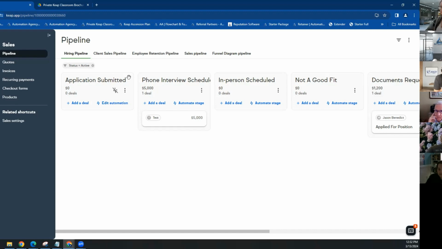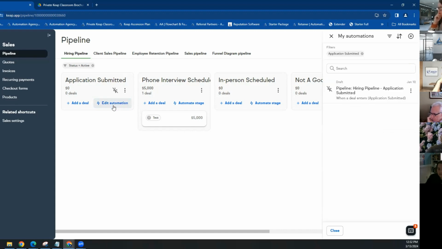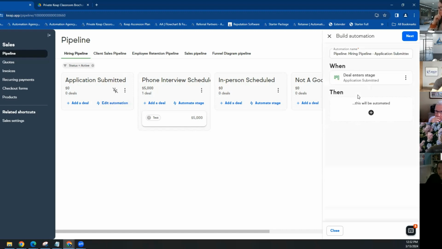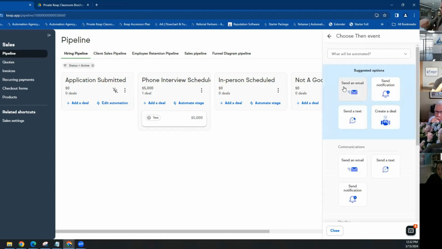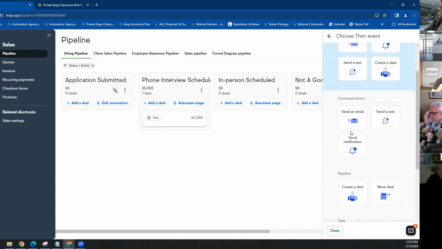Now, inside of the pipeline itself, in the bottom right-hand corner, it gives you a built-in ability to add automation into that pipeline. One of those automations being sending out an email. So when you click on your automation, it's going to say, hey, when the deal enters into the stage, what do we want to have happen then? And you can see there are some suggested options like sending emails here. The challenge of sending out emails from the pipeline or from easy automations is a pretty big challenge.